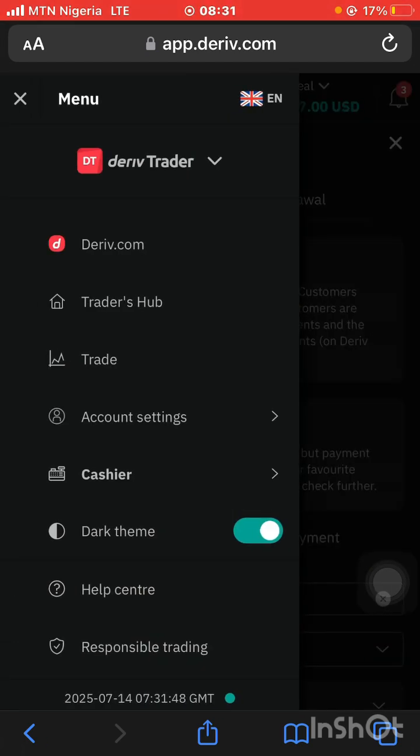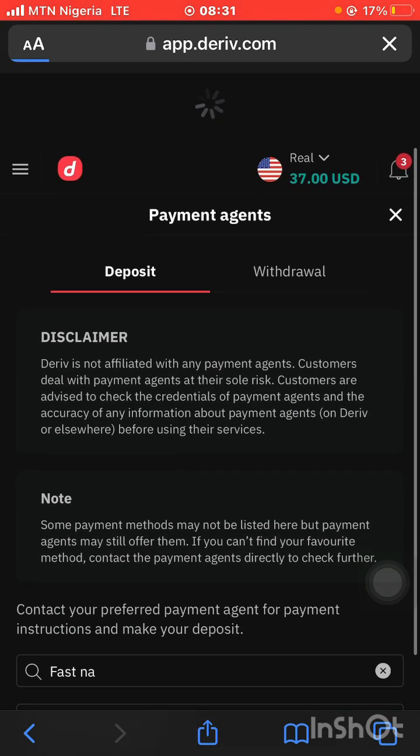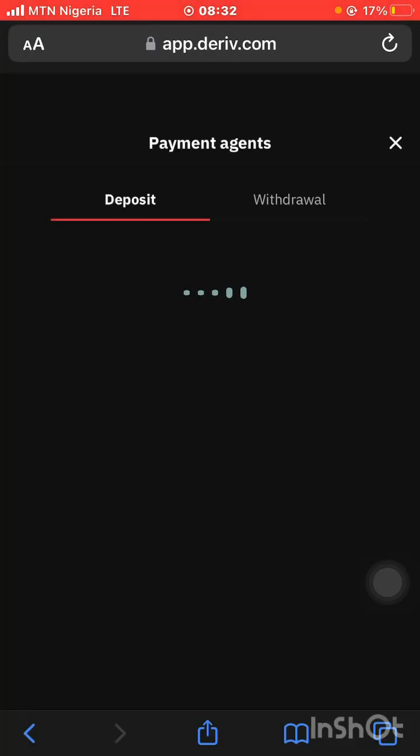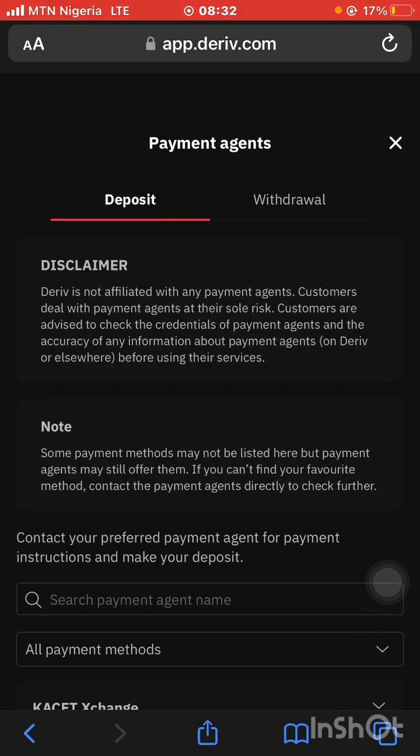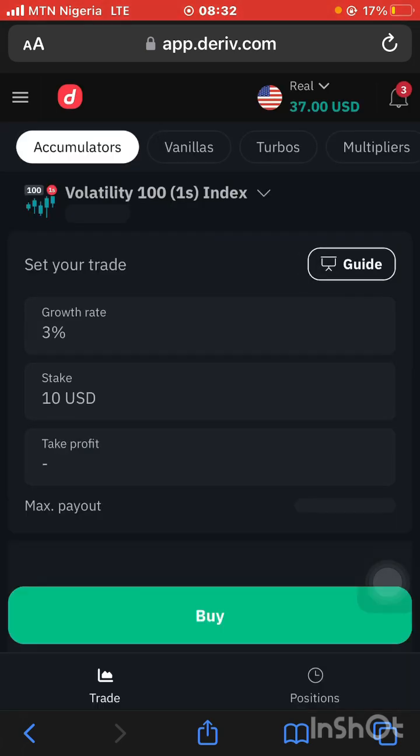So we go back. Right now I've just refreshed. So this is $37 right now. Okay, so we are refreshing. Okay, right now, our money is here. So this is how to deposit money on Deriv, the fastest way. This is just the fastest way with payment agents.